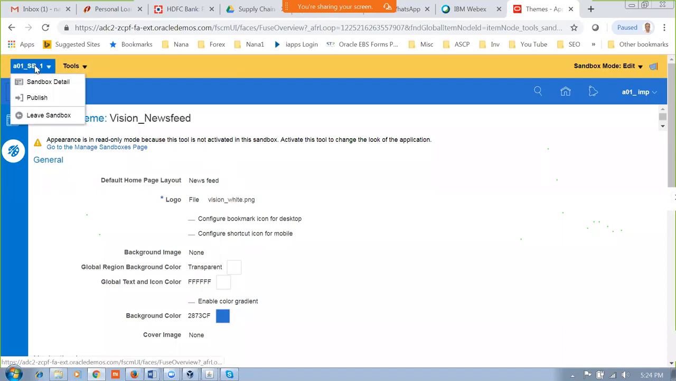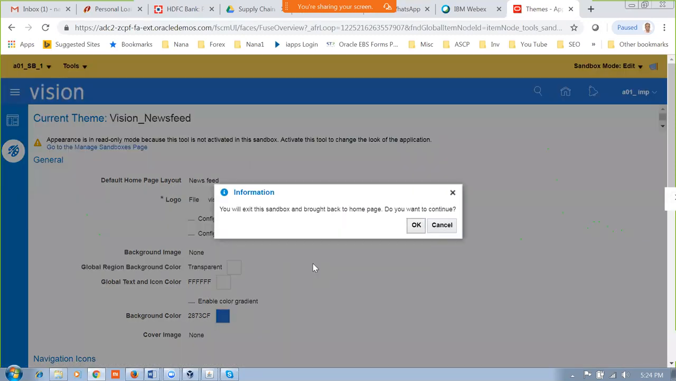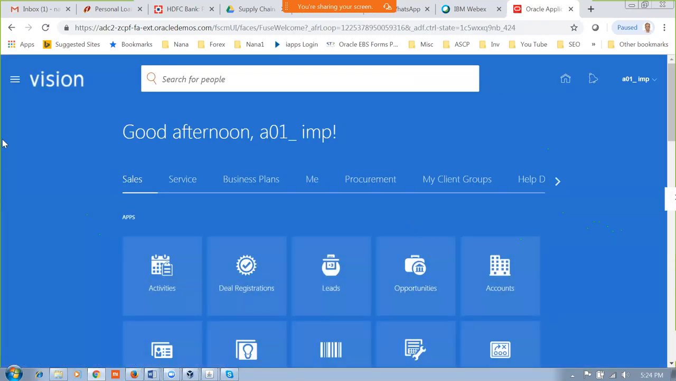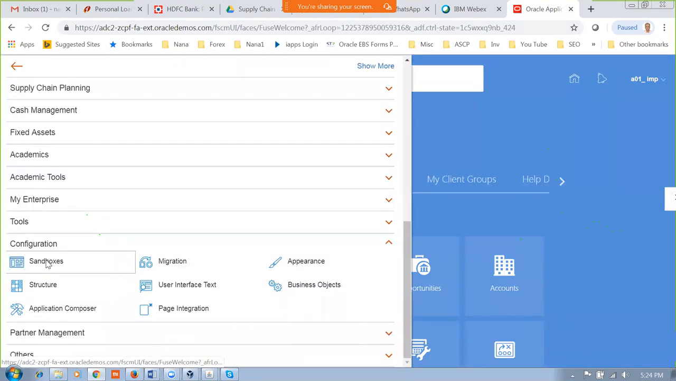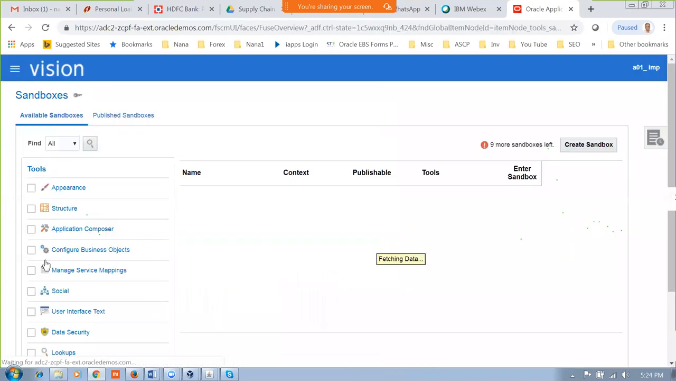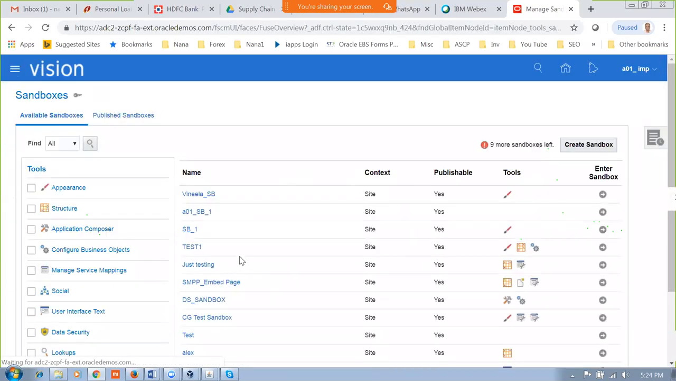Click on the sandbox, and then I am going to exit. Leave sandbox. I'm now leaving the sandbox. So let me edit the sandbox again. Go there, click on it. Click on the icon, and then I go to the configuration, and then again go to the sandboxes. Go to the configuration sandbox, and then let me edit the sandbox. Go there. So here you will find this sandbox.